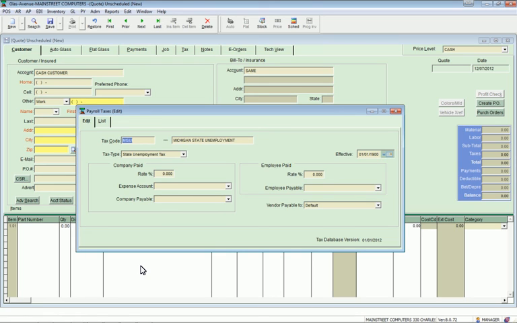Now, oftentimes you may have this on a sheet of paper and it might show, say, 0.0135. So that's 1.35%. So that is how we would put it in as 1.35, not the 0.0135. We would then go ahead and put in our expense account and company payable. And once you have all of that complete, all your taxes are ready to go. So now whenever you input your payroll, it will automatically calculate all the taxes and then post them to the appropriate expense and payable accounts.